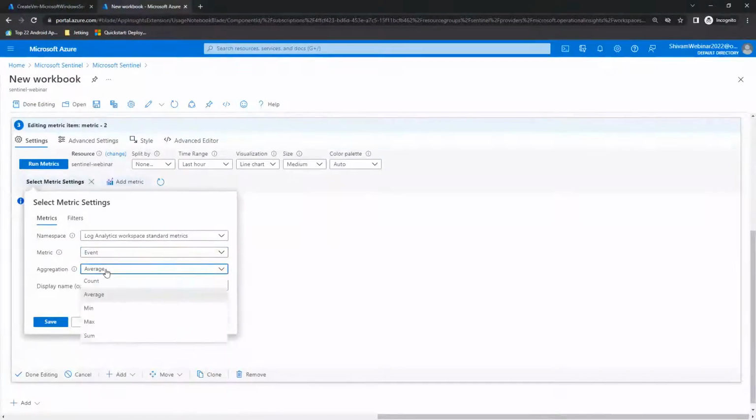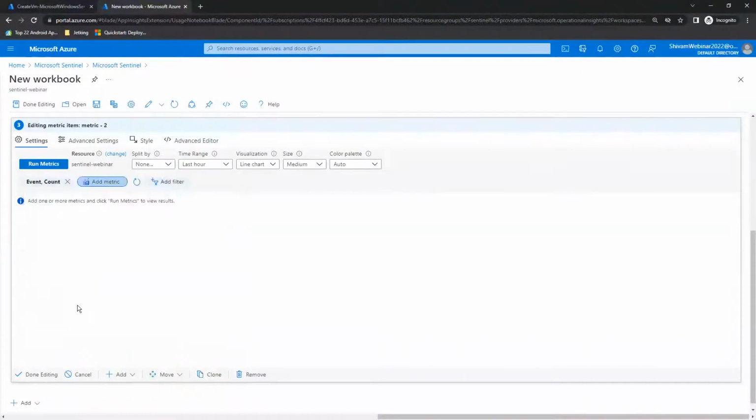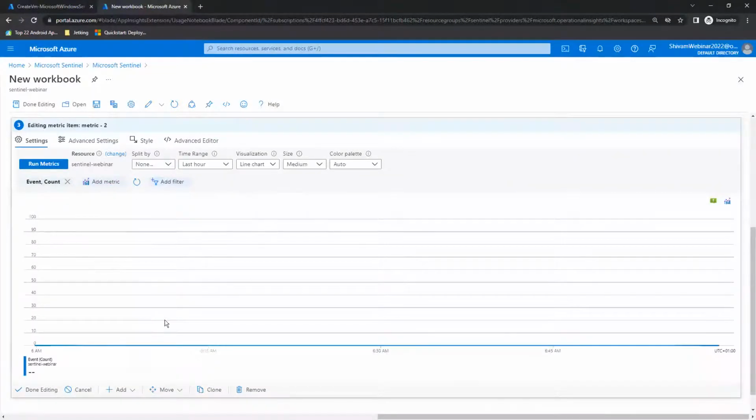Based on that, I just wanted to see the count of them. Let me hit on save. Once it's done, we can go and hit on run matrix. Currently, none of the virtual machines is connected, so that's why it is not showing me any of the details. But if you have the virtual machines available, those details are going to be displayed out here directly.